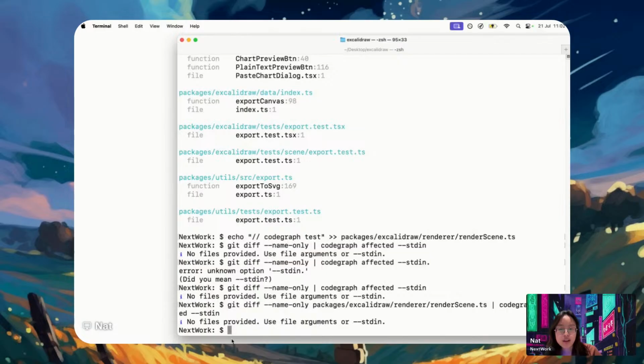If we're seeing the error message, no files provided, this means that when we ran git diff name only, there would have been no results. Unfortunately, no files showed up in the git diff. Why would no file show up in the git diff? This would only happen if technically no files were changed or no files were picked up by Git.